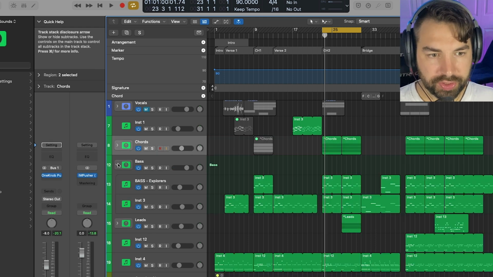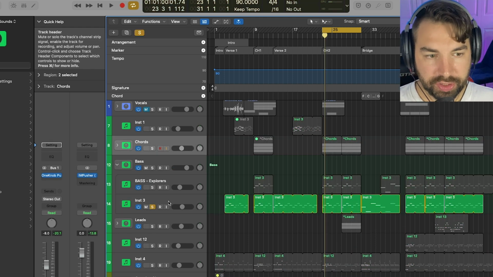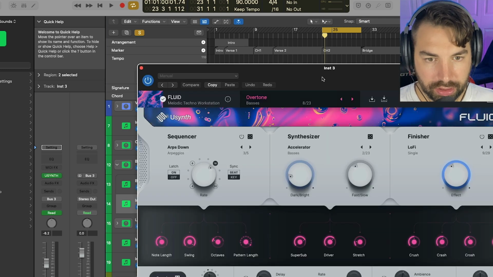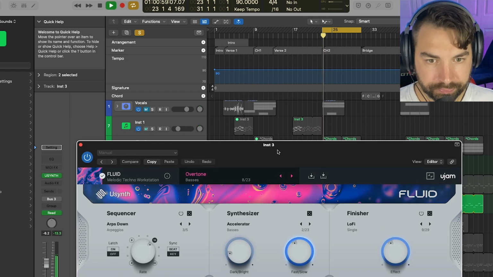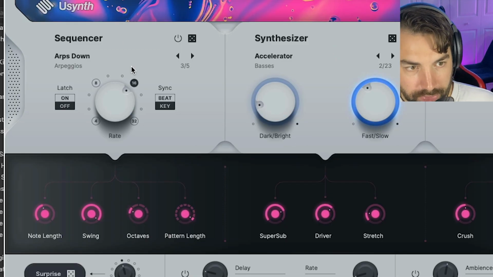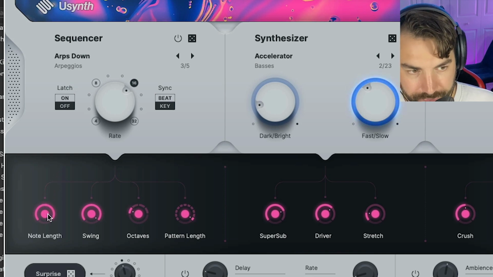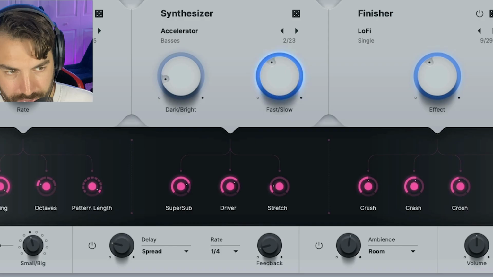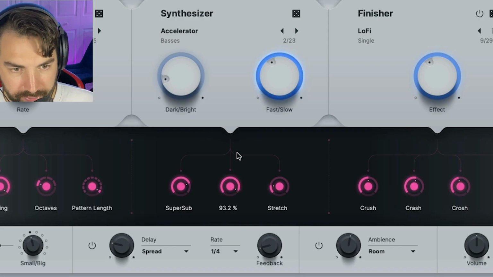So those are kind of what I had for the chords. Bass wise, I am using one of the basses here as well from Usynth, which is this overtone bass. Sounds really good. And you see this has the sequencer on. You can change the note length. Driver. Super sub, stretch it. Pretty cool.